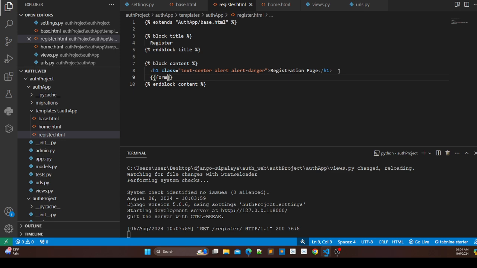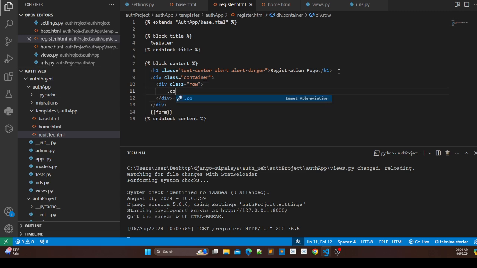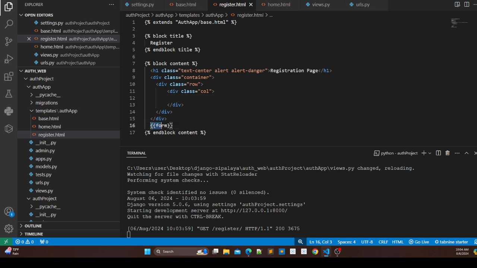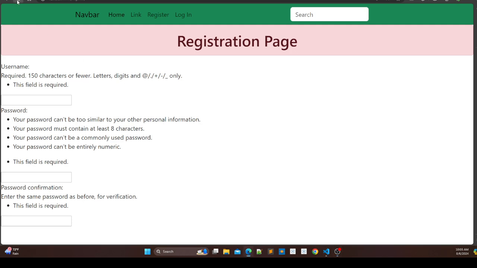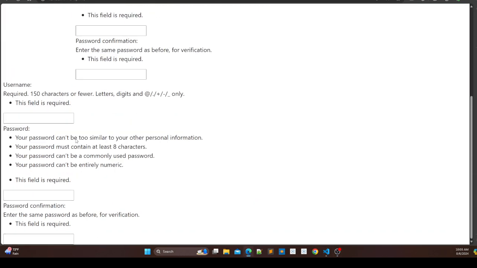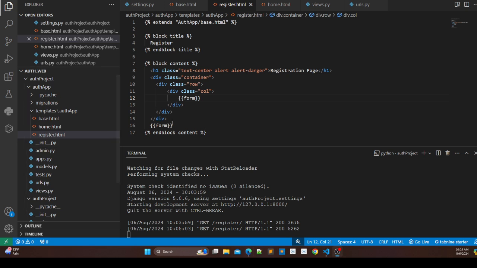What I'm going to do is, let's say, div. I'm going to make a container div, and inside this I'm going to make a row div, and inside this I'm going to make a column div. Now if I copy all this, Ctrl+C and Ctrl+V. After doing this, I'll go back and refresh. Now it will come in the middle. It is coming double because I have written form over here, so I need to remove that.